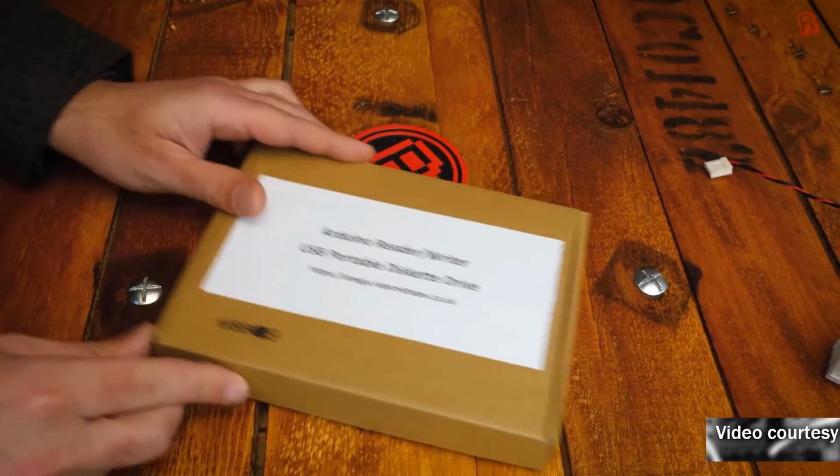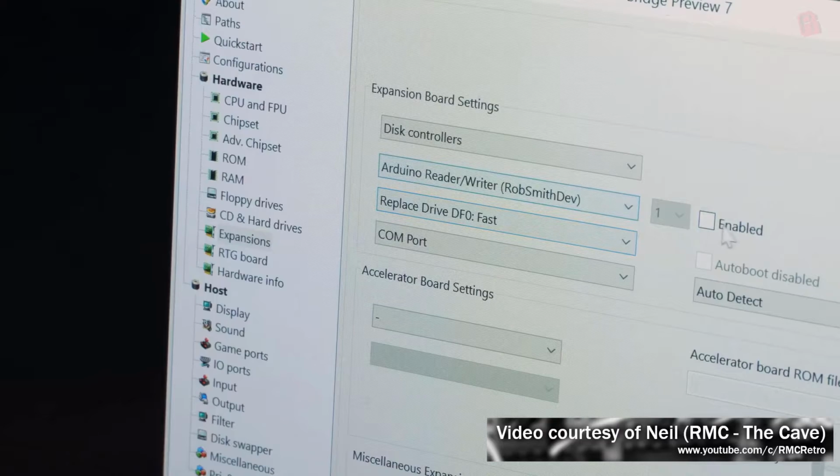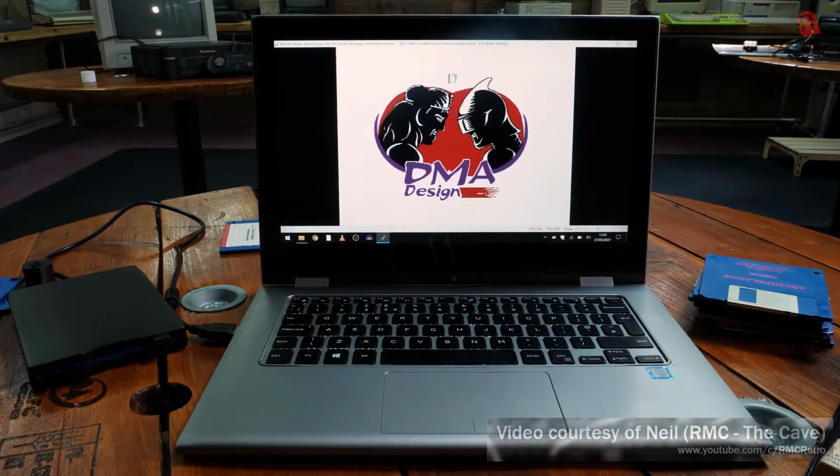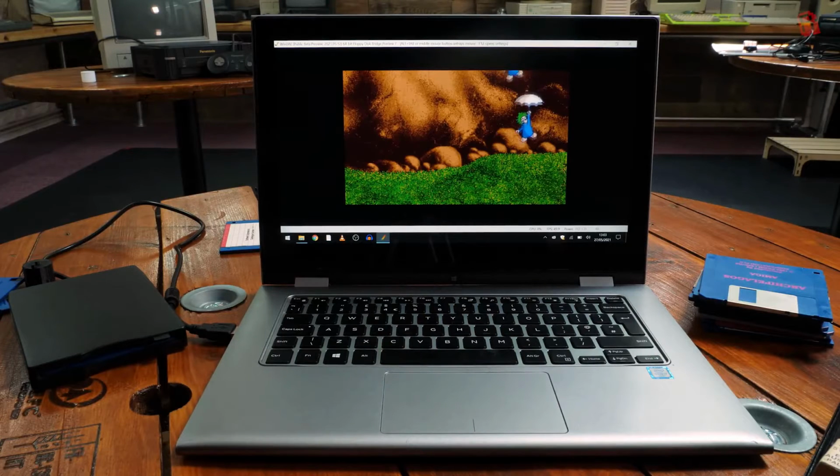Today I want to talk about WinUAE and floppy disks. A lot of you will have seen the video produced by Neil at RMC showing how a real floppy drive can be used with WinUAE. Today I want to show you how this is now being integrated into the official build.